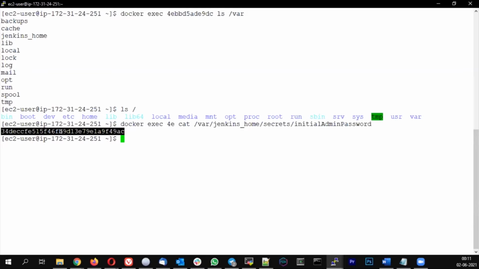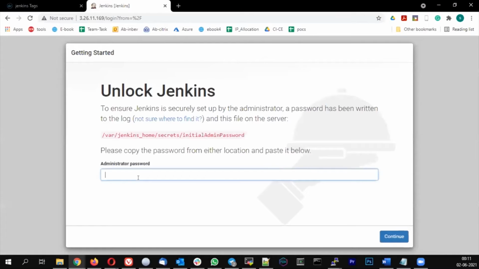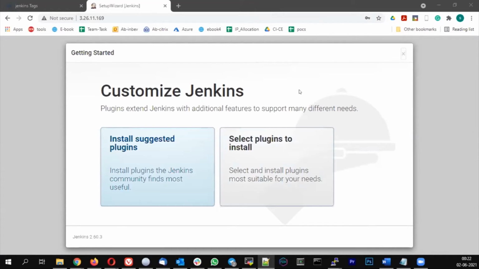So now copy the output, the alphanumeric code, come back to your Jenkins and give the password there. So basically what we are doing is bringing up a Jenkins container and doing the initial configurations. Okay.